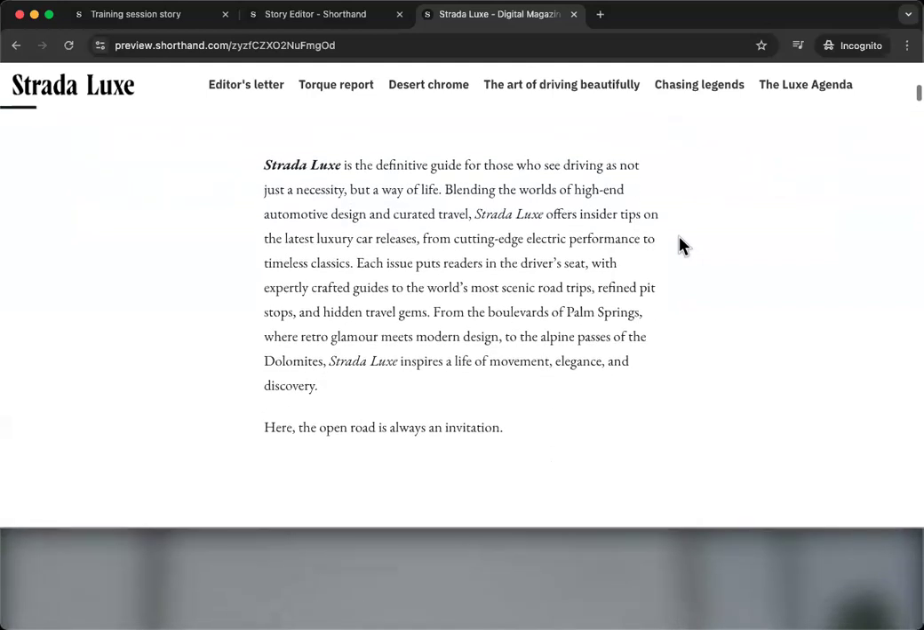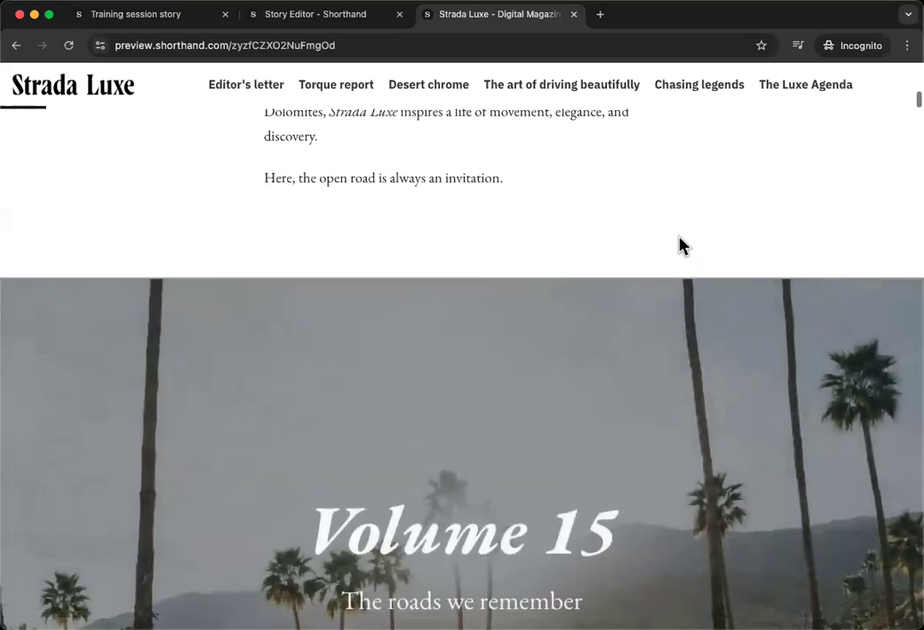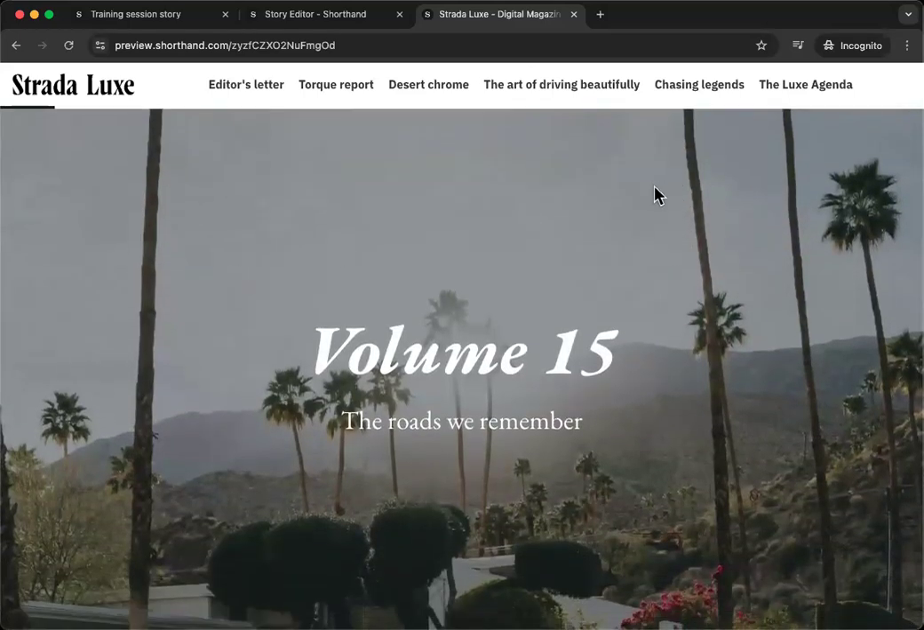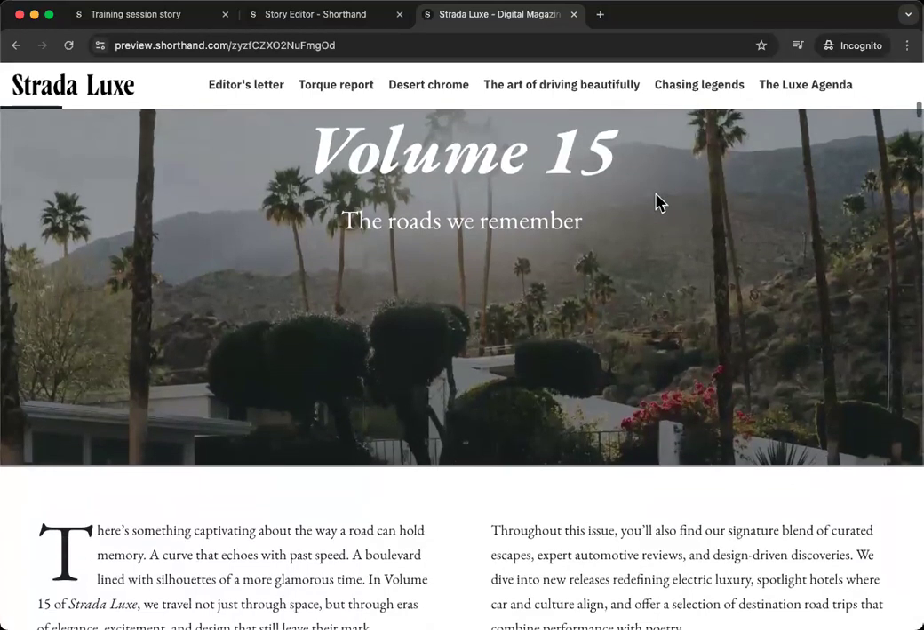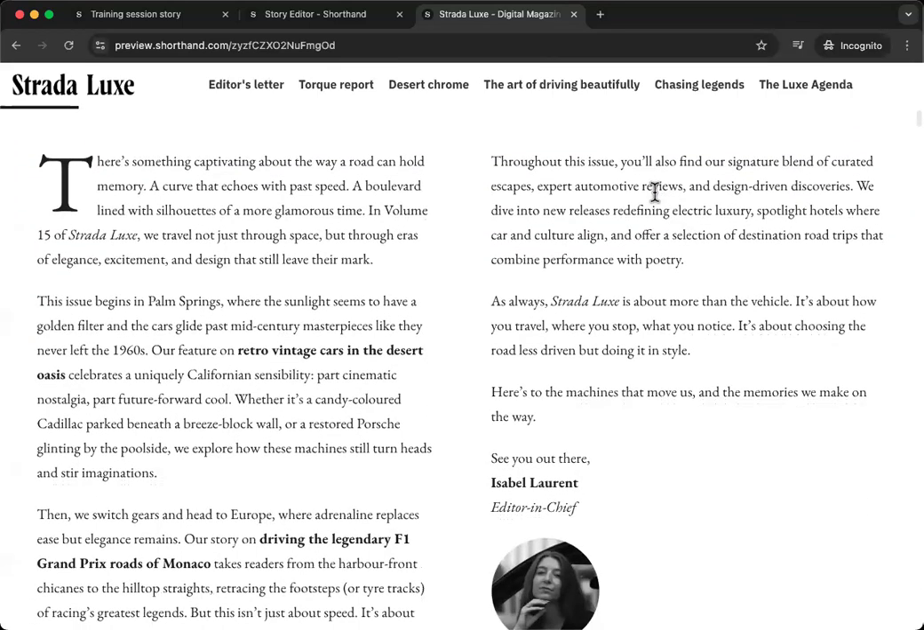This is a simple text section. So rather than show you how to create that, this is quite similar to the title section, so we don't need to create that either. But this is a text section I'd like to show you how to create. So this is the editor's letter.